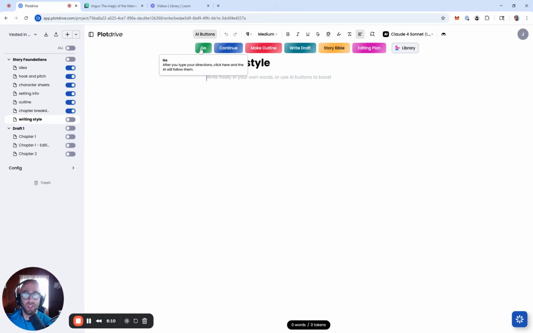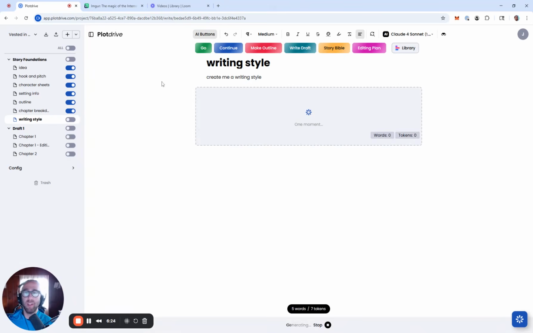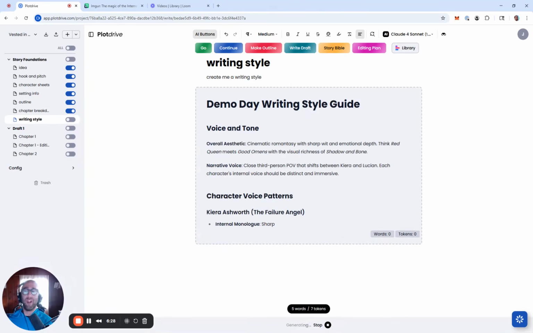This go button is really versatile. You could write a full book with just the go button, and this allows you to basically prompt in the document. So my instruction is: create me a writing style. And I'm going to hit go, and let's see what we get. That's a five-word writing style prompt.